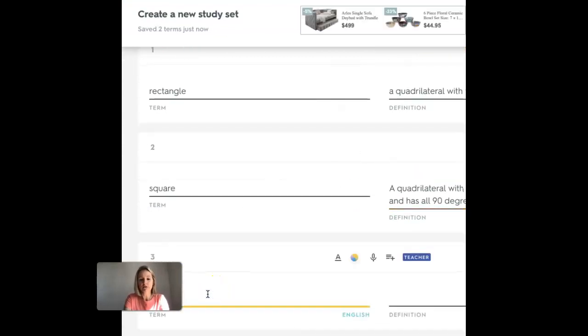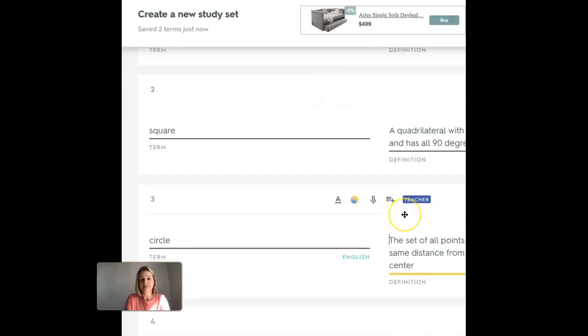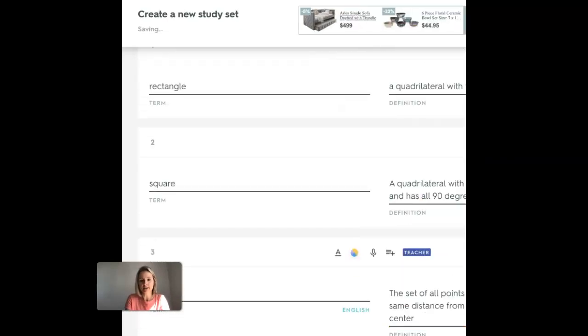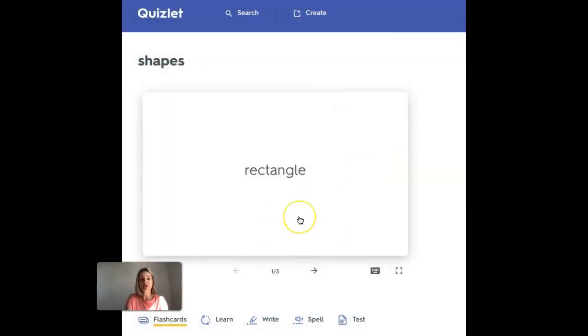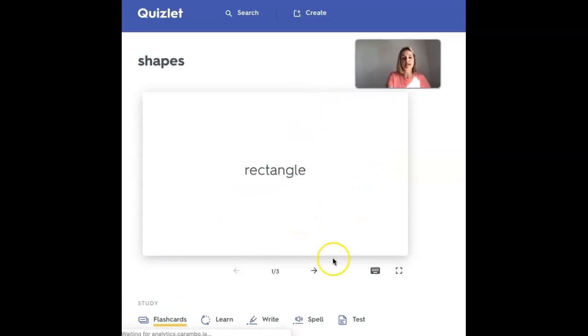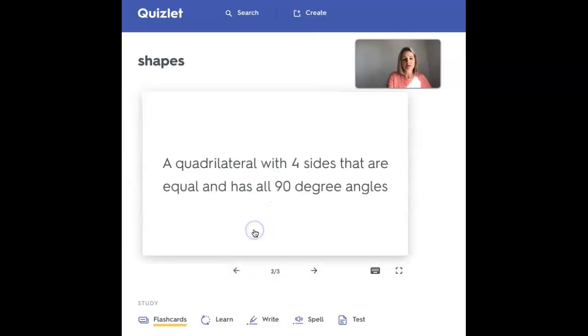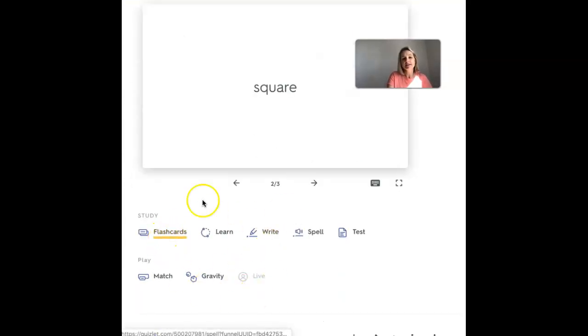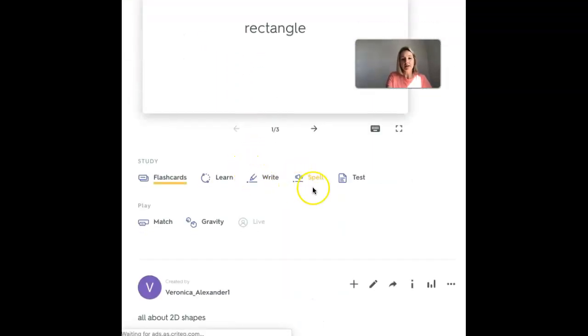So I'm just going to put in one more word so I can show you what we can do with it after we've done all of that. So I'm going to create that set. Okay, so I choose to share it, but this is what it looks like essentially. So I've created my cards, and we can go through, I can click on them, it flips over for the definition, but this is the really great part. So it's got a learn option where they give you the definition, you have to pick the right word, there's a spell option, there's a test, and then there's these games.